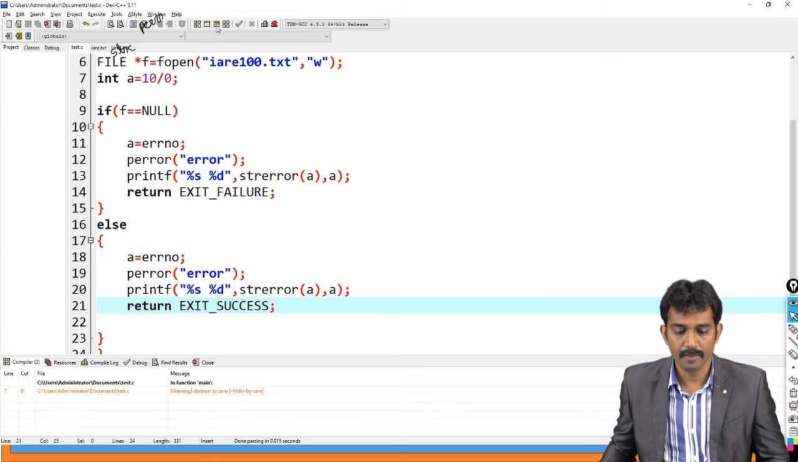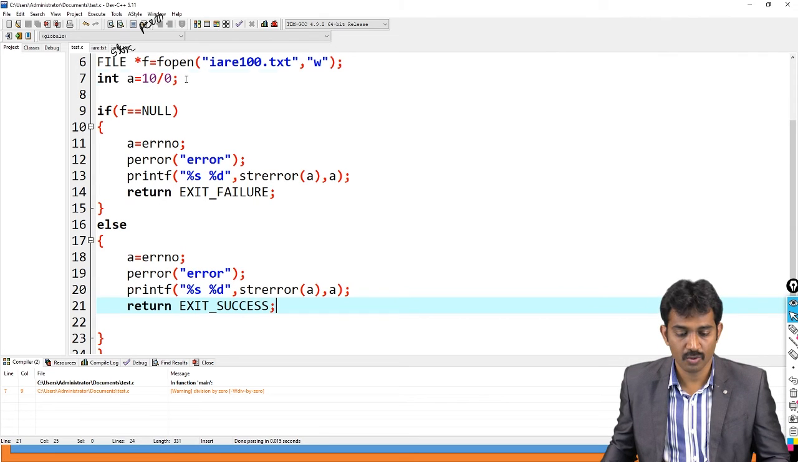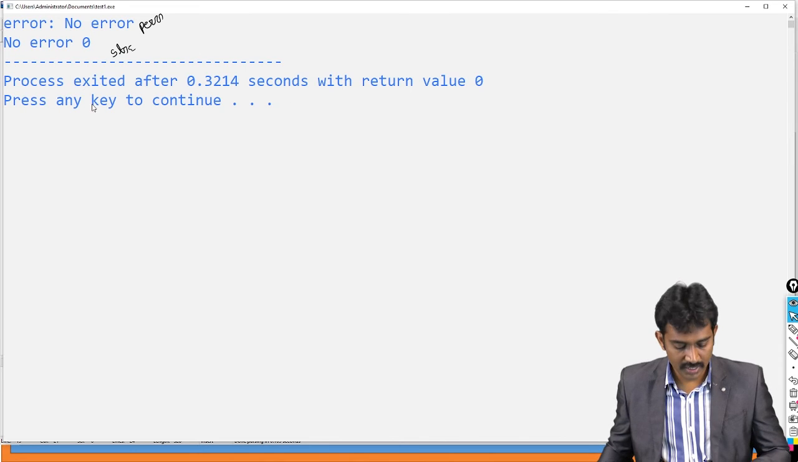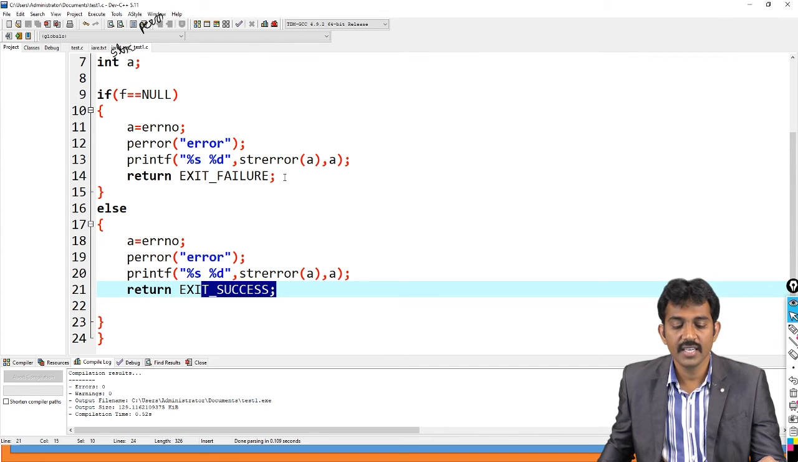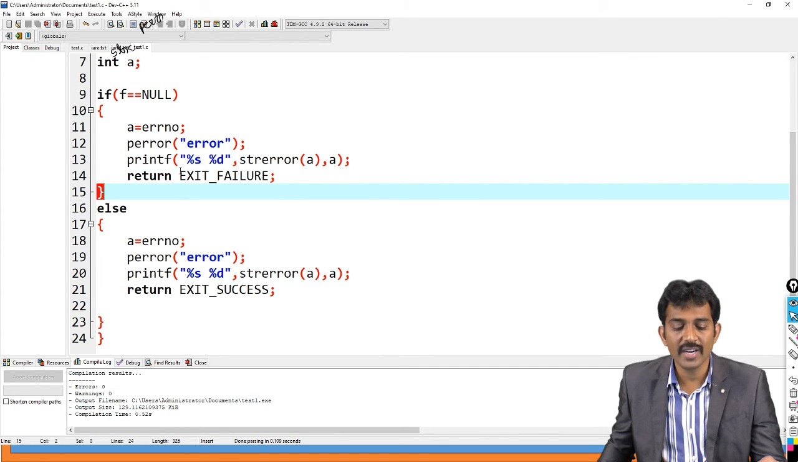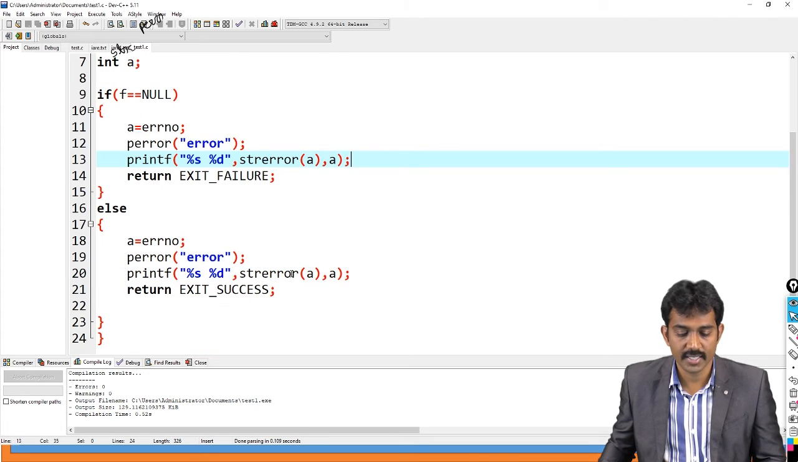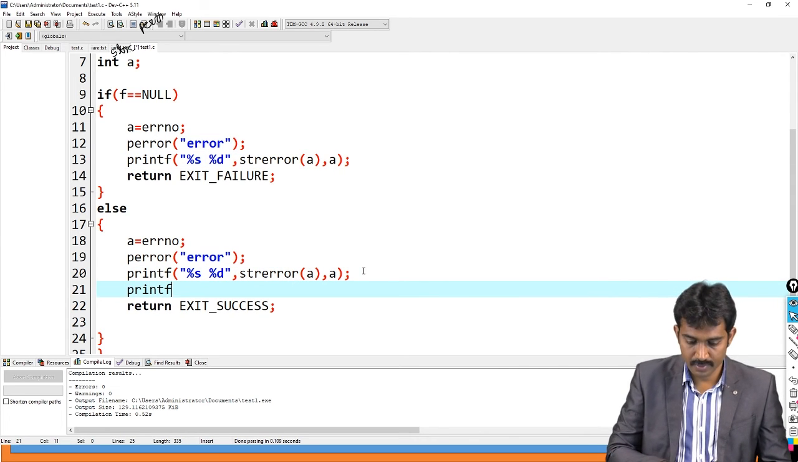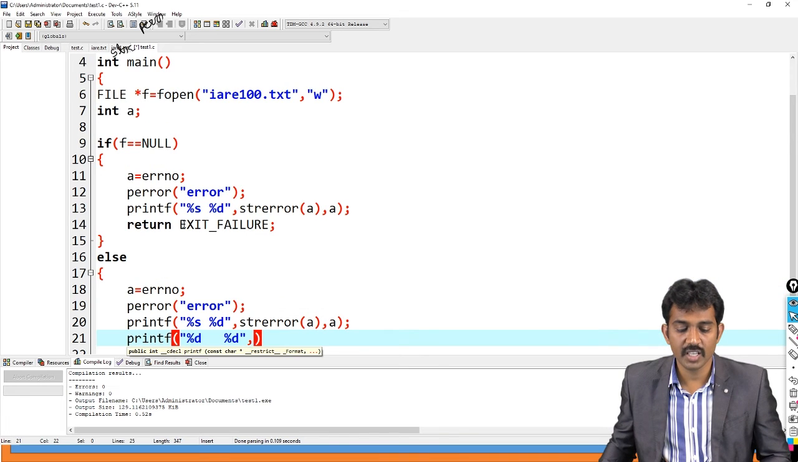See, if you run this code, yes, the division 0 is there, right? So I'm going to remove this one. See, no error, nothing, right? Here, what you return? Exit success, right? Return exit failure. If you want to know what are these values, in this case, you're going to return success, right? You just use printf of percentage D, comma, see, just check what are the values.